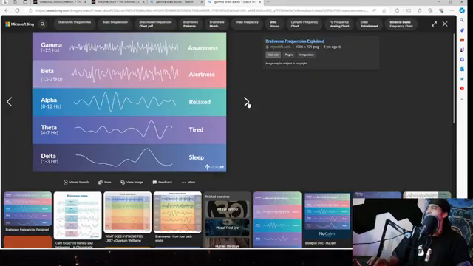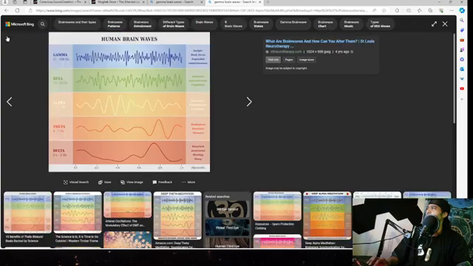Gamma waves are 30 hertz to 100 hertz. Gamma waves bring insight, peak focus, and expanded consciousness. So we're going to be doing that.